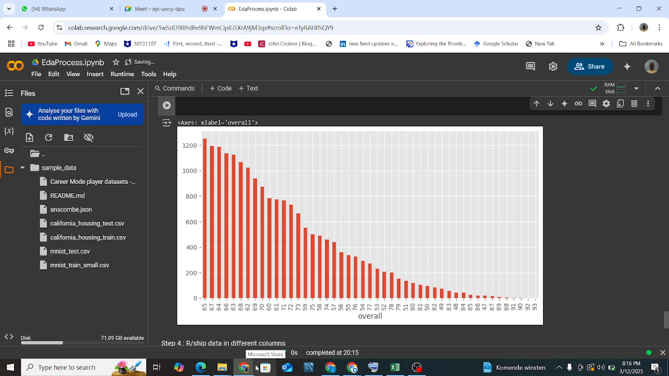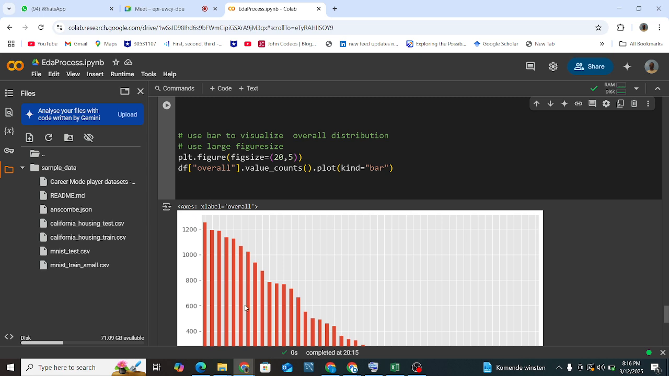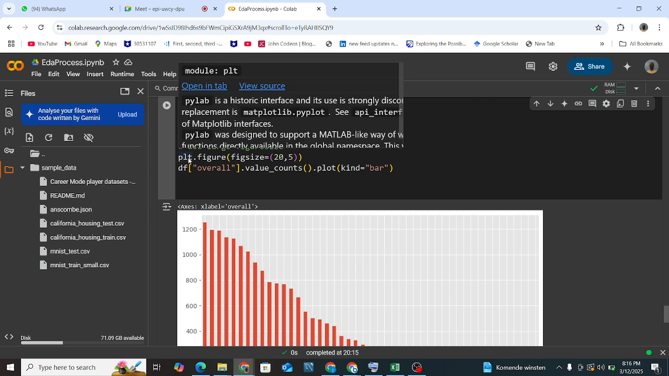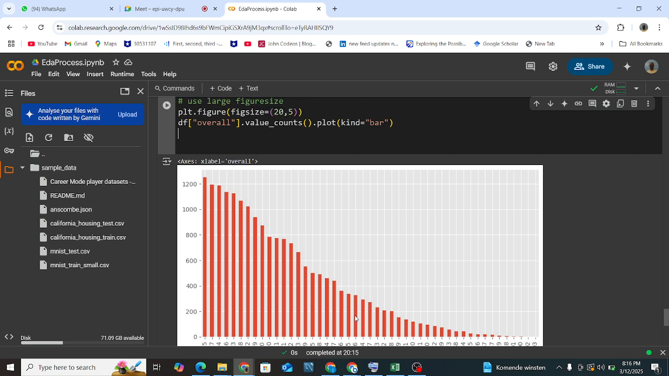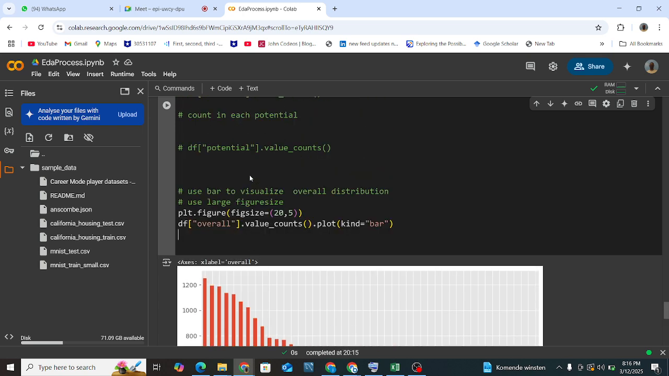Let me just show you that. You can enlarge this figure by using the plt.figure function, and then you just pass in the figure size, that is the length and the width of your figure. And now you can see how they are distributed, right? You can also do the same with the potential. Let's copy these and paste it just below this, and use now the potential.